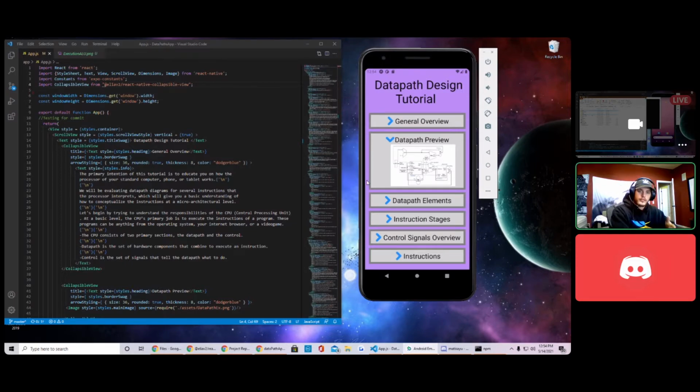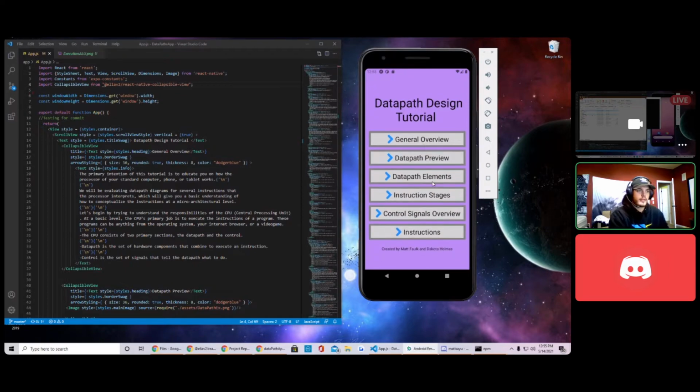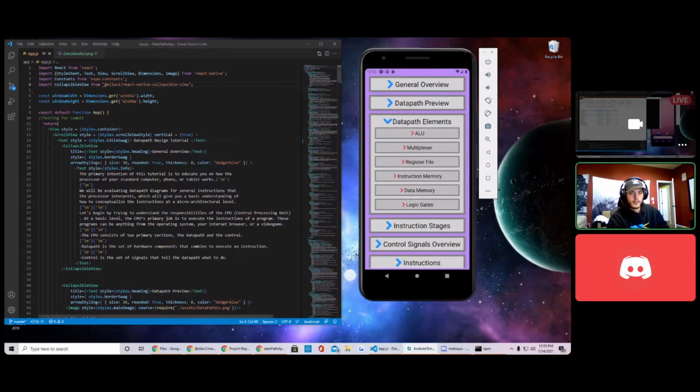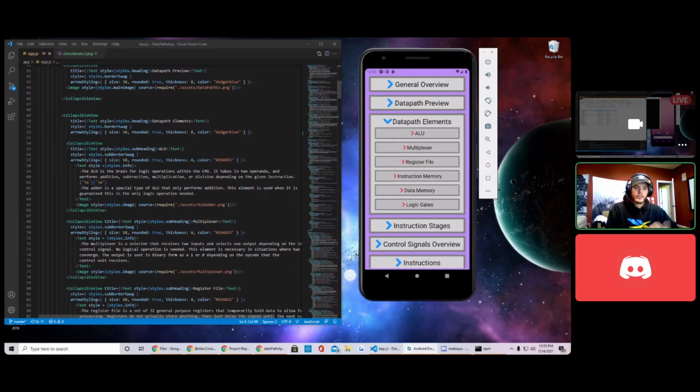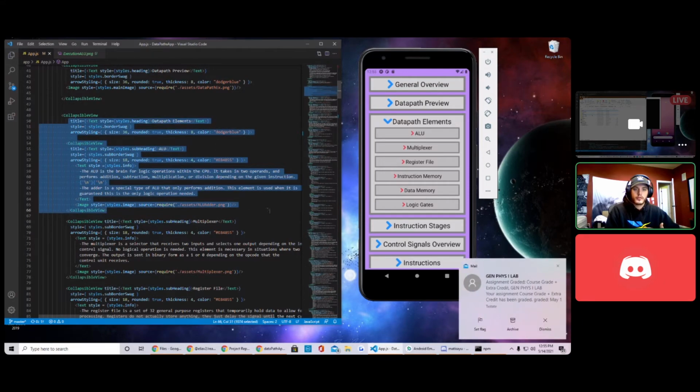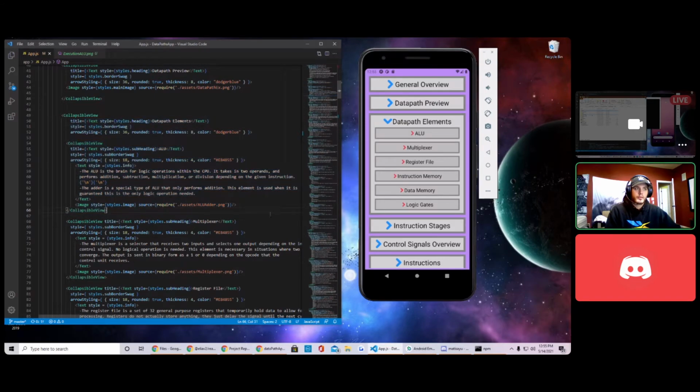So next, as he's showing you, we have the data path preview, which is a brief visual aid to give the user the experience of what the data path looks like at a general level. We then moved into the data path elements because we thought that if you went straight into describing the instructions, like the ALU instruction, load and store, then it would be too complex for a beginner to understand. So we wanted to describe each piece of the data path before we brought them through how each instruction actually works all the way through.